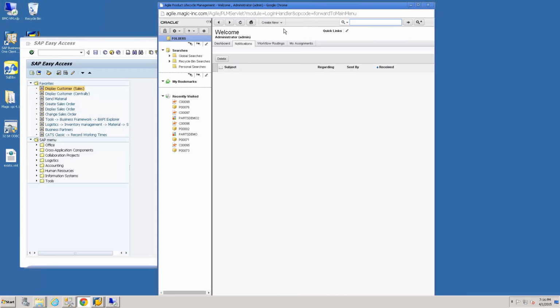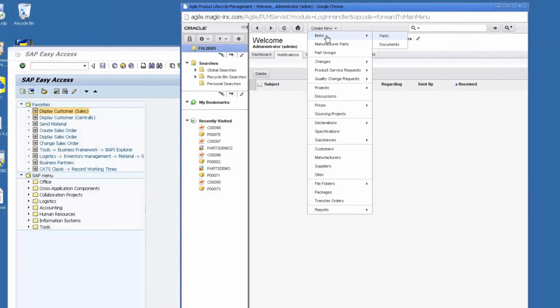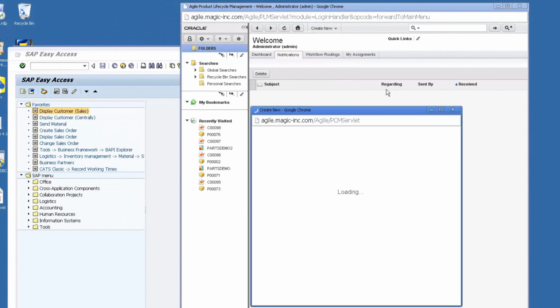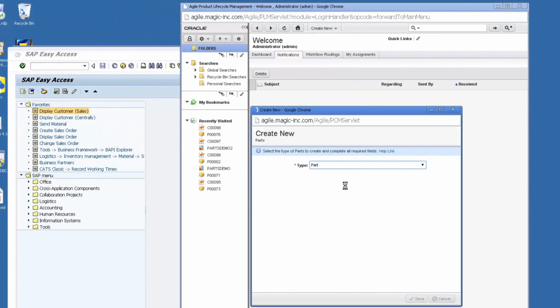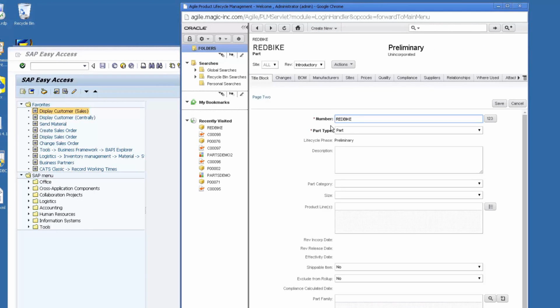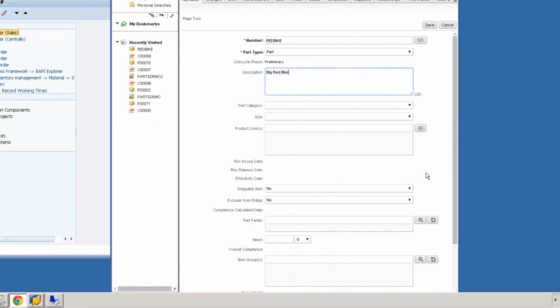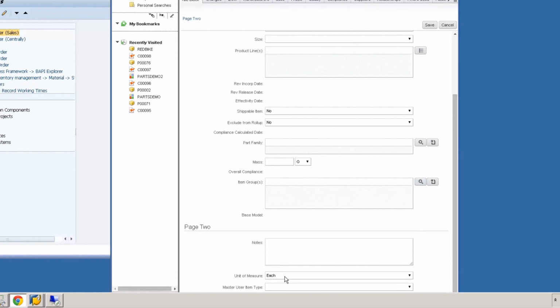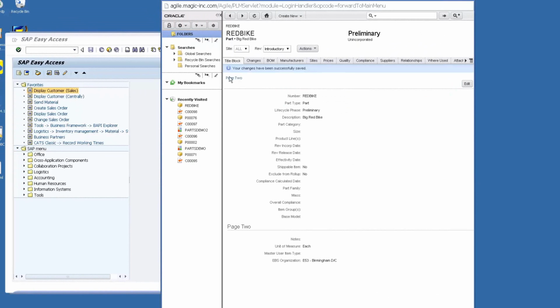And I'm going to create a new item. So I'm going to go to item and the class type is going to be a part. We'll give it an interesting name. We'll call it red bike and set the required values on it. We'll call the description of the item big red bike. And down at the bottom, I will fill in the unit of measure as inches. So this is our new item.